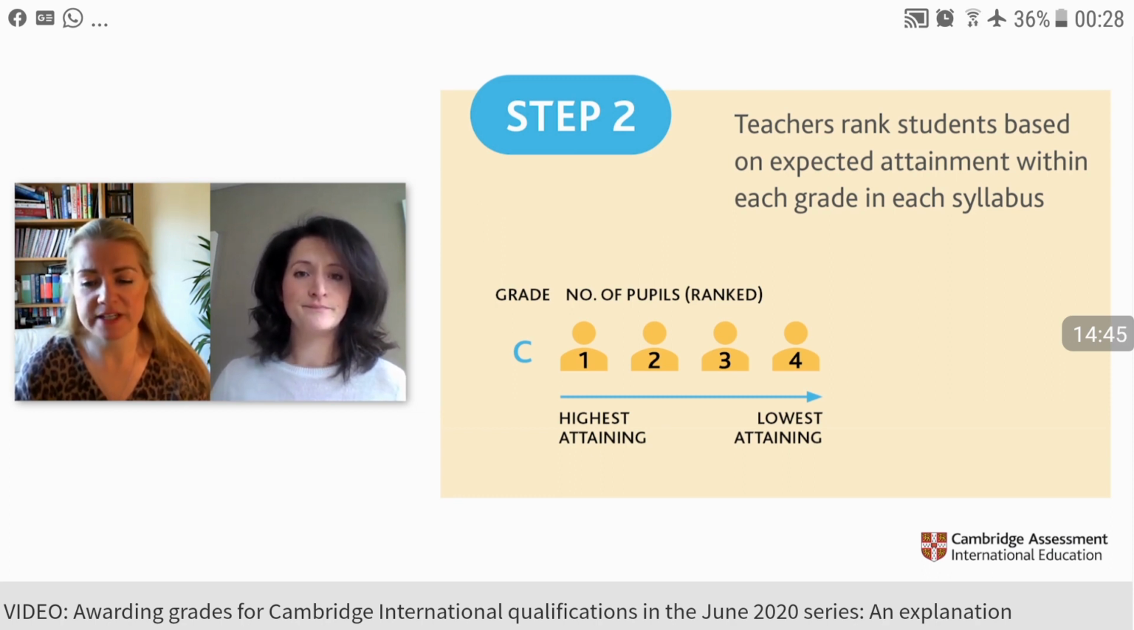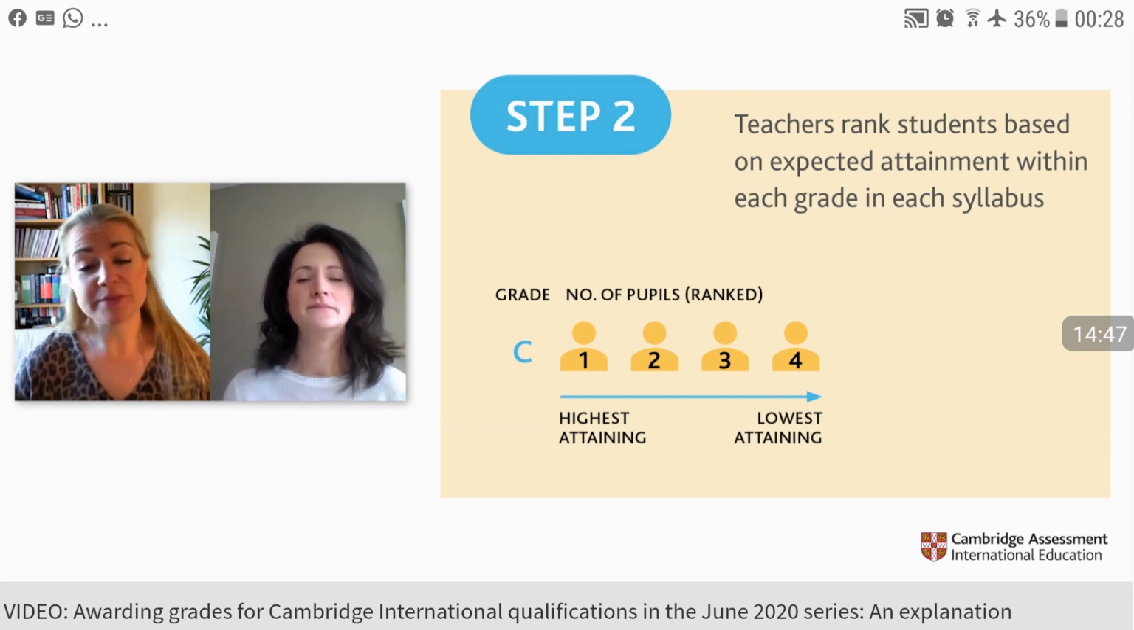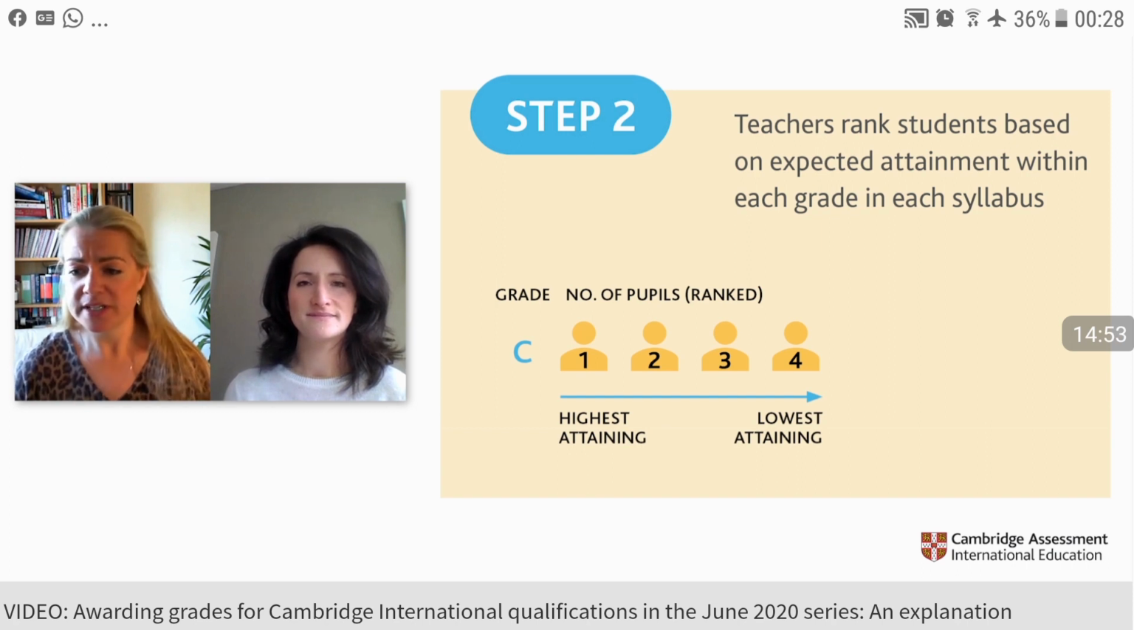Okay, that's clear, thank you. So we know that some subjects are taught by more than one teacher, so with some of our IGCSE sciences or when there's a particularly large cohort size. How would ranking work across all of those?